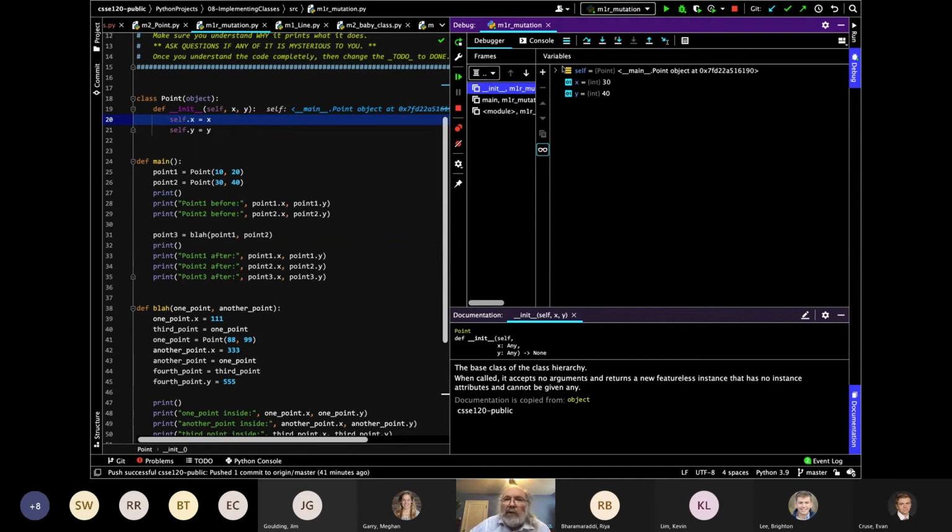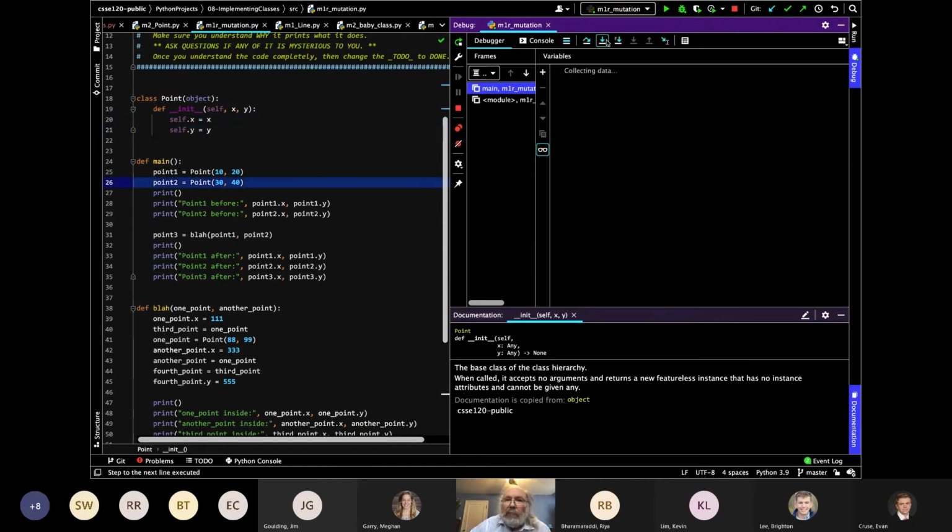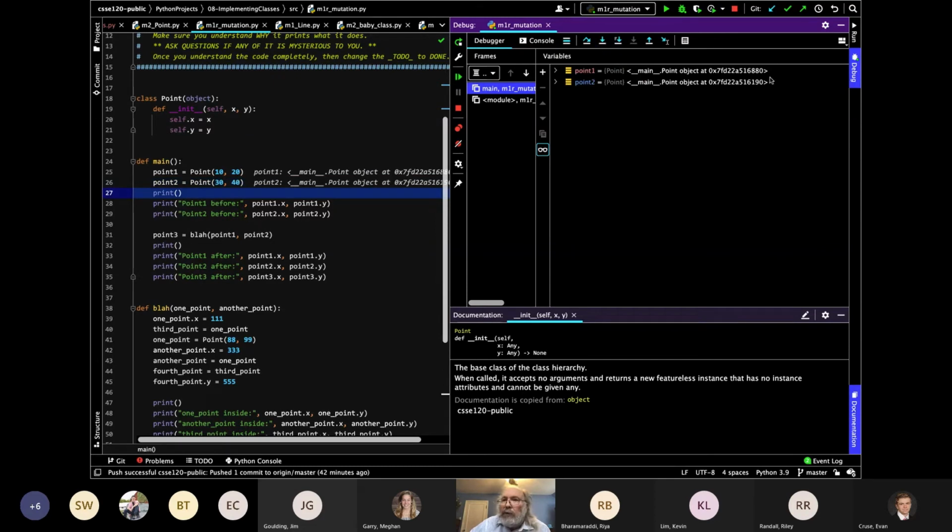X and Y are 30 and 40 this time. As we continue, self's X becomes 30, and self's Y becomes 40. And if we finish off this statement with another click, we now have point 1 and point 2. Notice how they were referring to different places in memory. And so point 1 has some values and point 2 has some values.